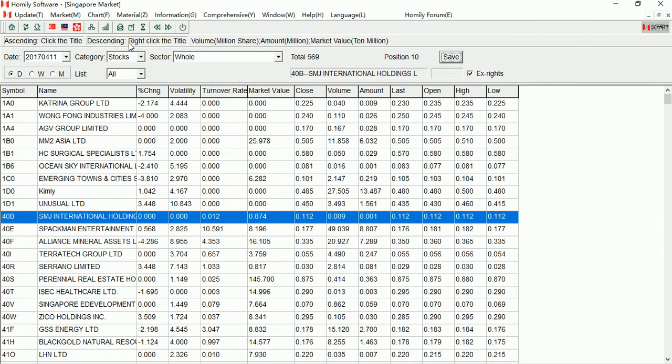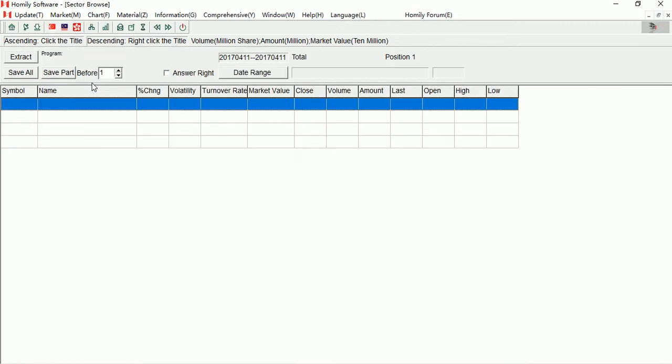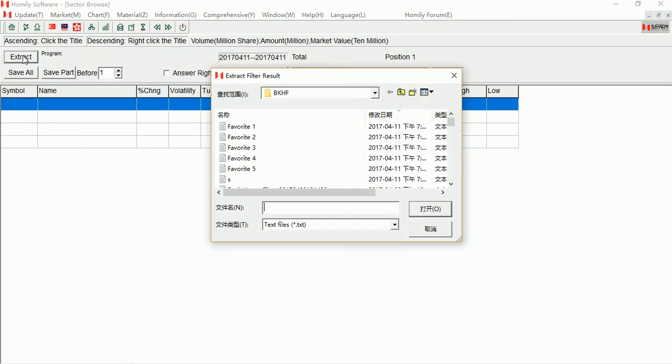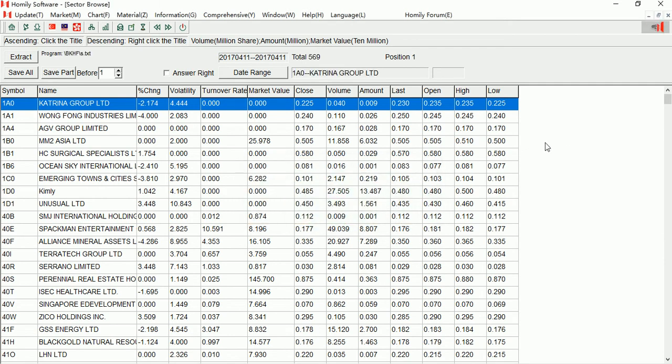Okay, the next step. This is the first step. So what is the next step? Then we can click market, sector, browse. Okay, market, sector, browse. Click this one again. Then click extract, because just now we saved S. Then we click S, open it. Okay. Then this is the second step, to open the file which we saved just now. Okay, then finish.